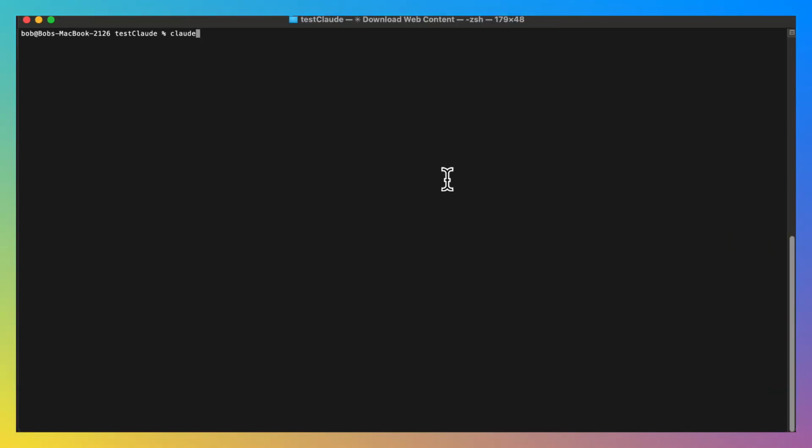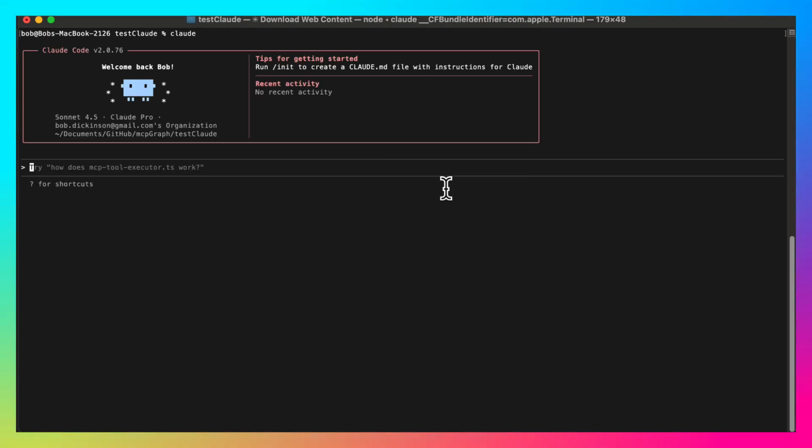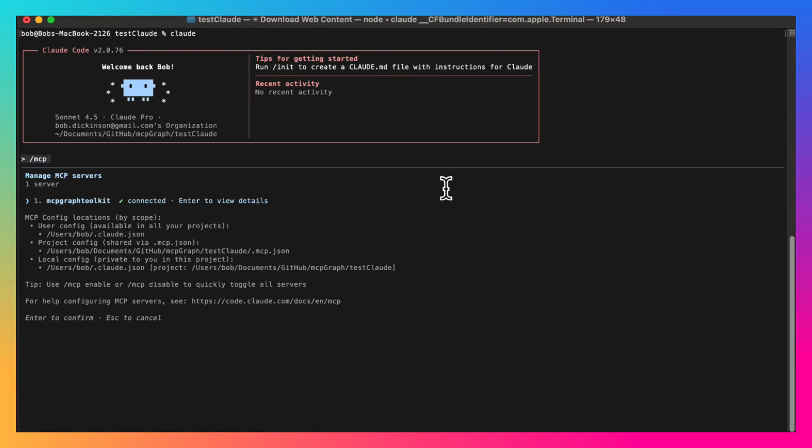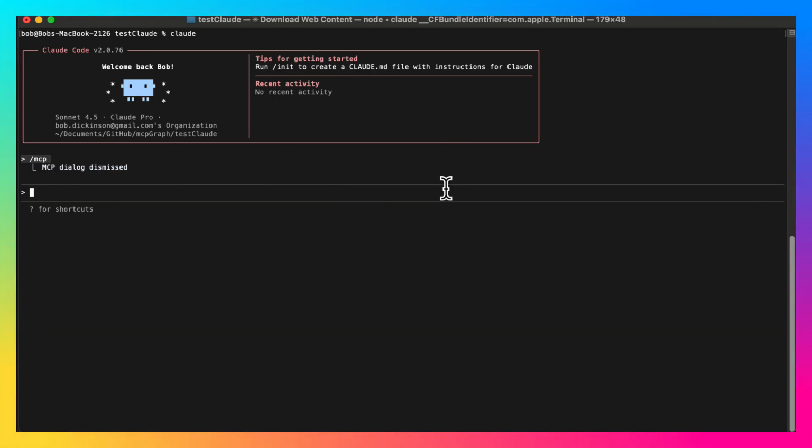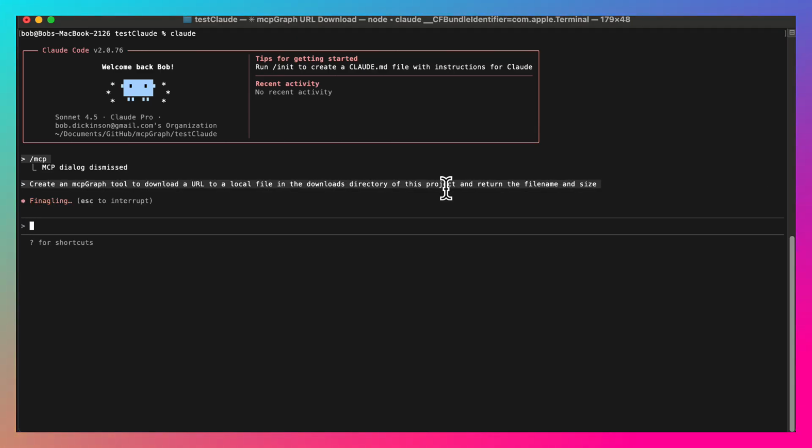So let's actually see if we can go run the demo. Let's go run Claude in that directory. And then we'll just verify the MCP server installed, so we can see we have the mcpGraph toolkit installed, and that's the only tool that we have installed. And let's tell it to create an mcpGraph tool to download a URL to a local file in the downloads directory of this project and return the file name and size. Let's see how it works.